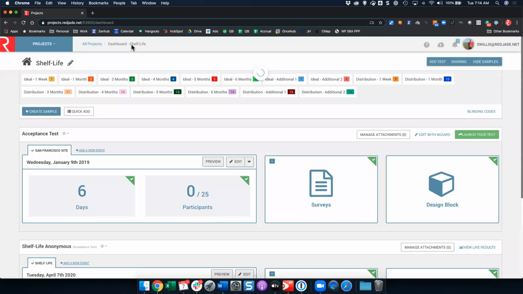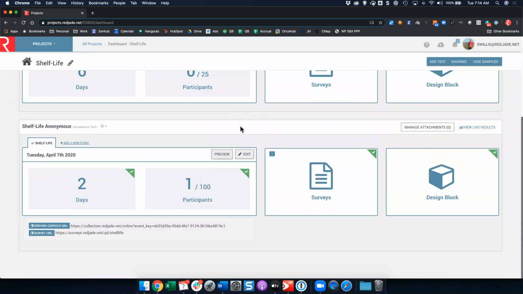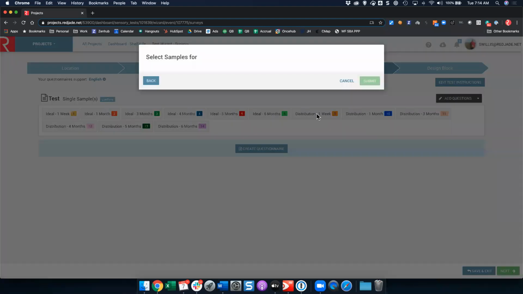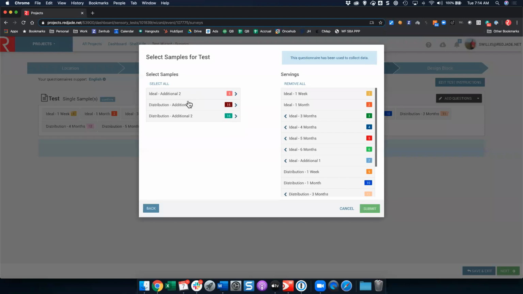So let me show you what happens if you want to add additional days, right? So we would go to our dashboard. Let's just say this additional one we now want to do, a 7-month evaluation, right? So all I would need to do is go into my survey, click this little black button on the right, the little down arrow, click Edit Servings, and add the additional one of each sample to my servings and click Submit.